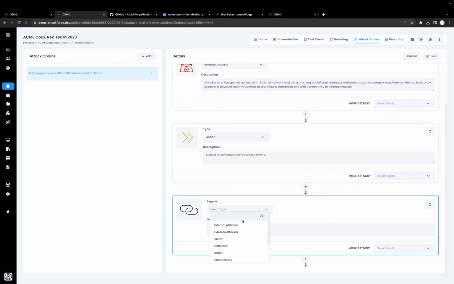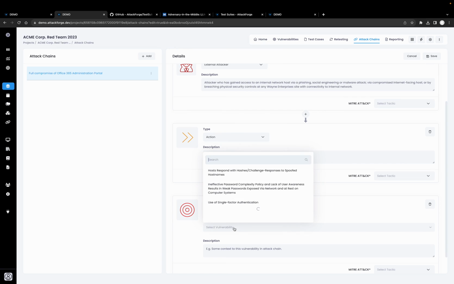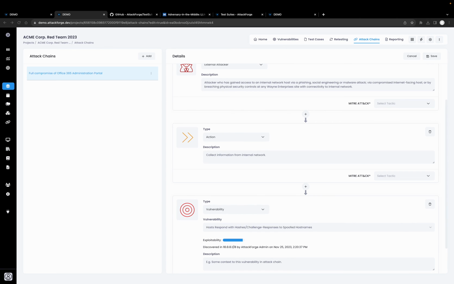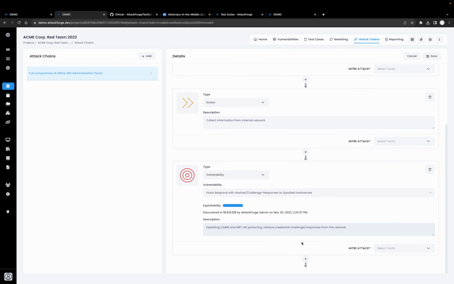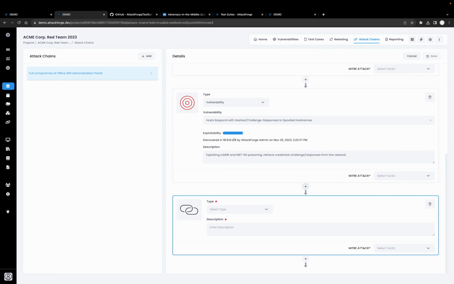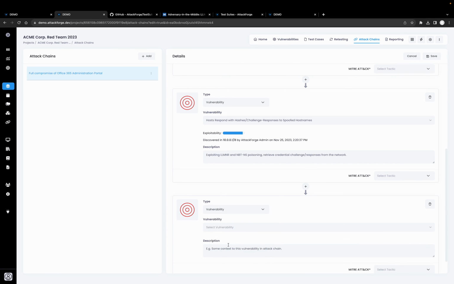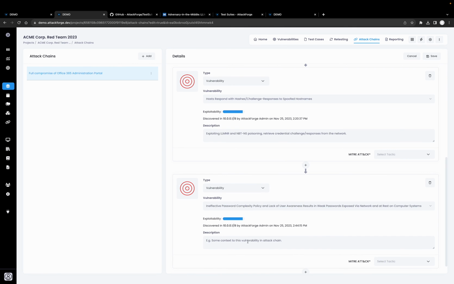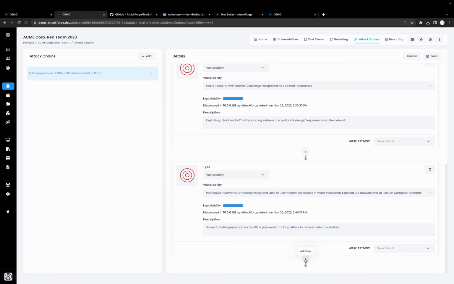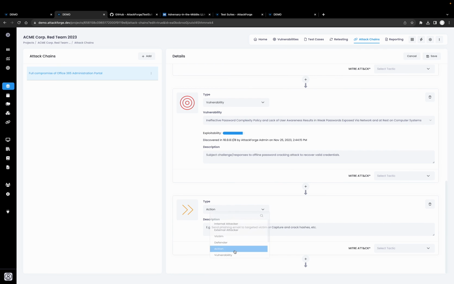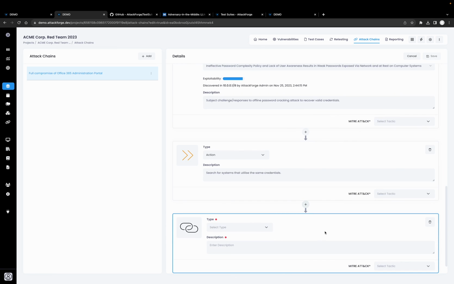So now we can start linking vulnerabilities. So let's select the vulnerability and start adding some context of how we're actually exploiting it as part of this attack chain. Let's go ahead and link the next vulnerability. We'll add another action. In this case, searching for systems that use the same credentials. And then we'll add the final vulnerability to complete our attack chain.